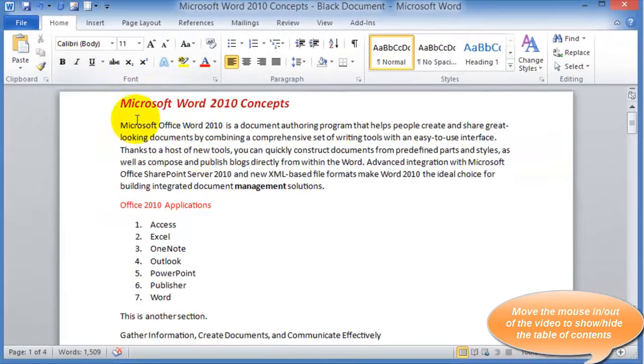So briefly, the Home tab will display the common components as you're working with a document, such as copying and pasting, changing the formatting of the fonts, changing the paragraph indentation, then styles, as well as editing. For example, searching and replacing.